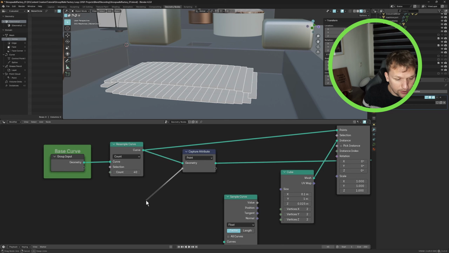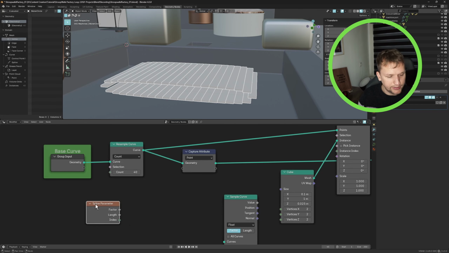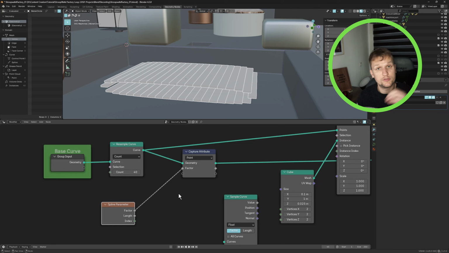Doesn't want to do that. So I'm going to do a Shift A, sorry, for adding, and search for spline parameter node. Spline parameter, and there you go. And in this case, we need the factor. Again, the factor goes from 0 to 1, which is the start point, to the end point. In our case, it's a cyclic curve, which means the start and end value are the same.